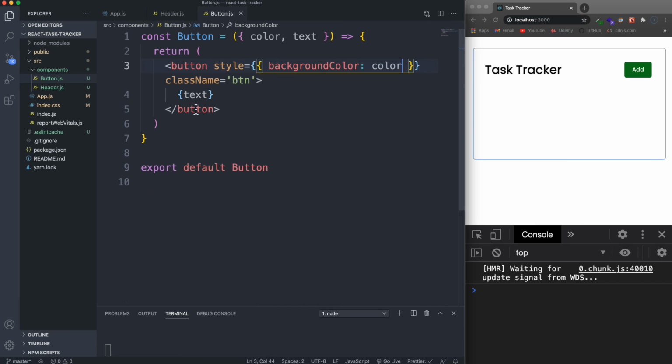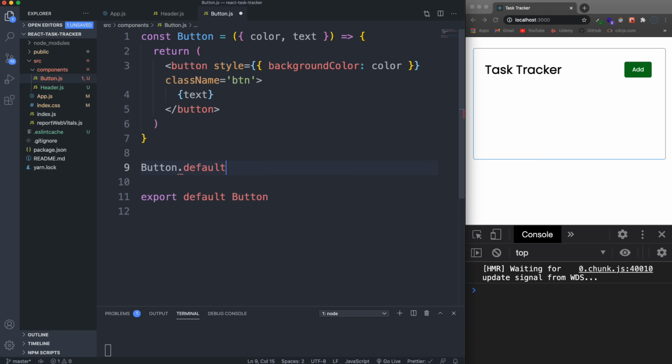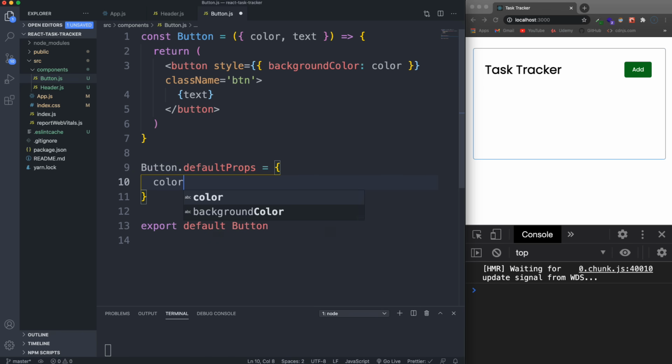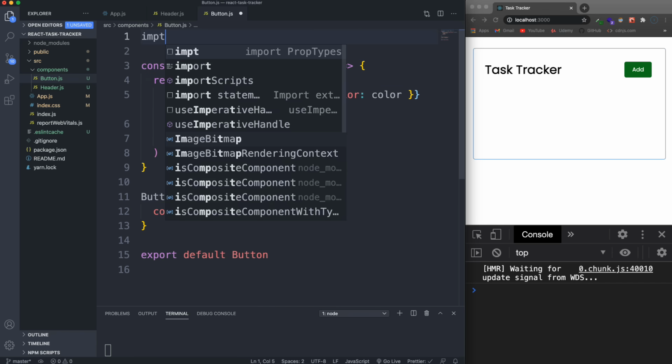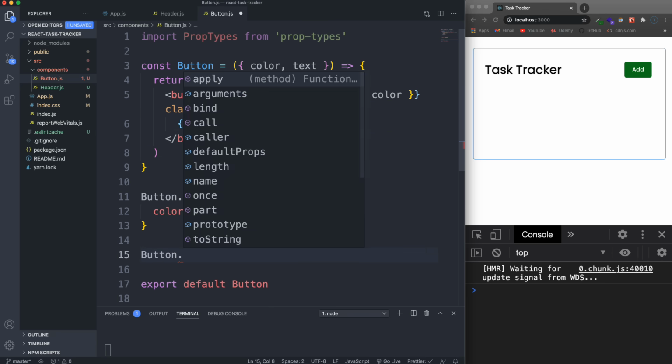And then in our button, we can also have default props. So we could say Button.defaultProps, and we could set the color. Let's set that to, I don't know, steel blue. And we could also use our prop types. So up here, import our prop types, and Button.